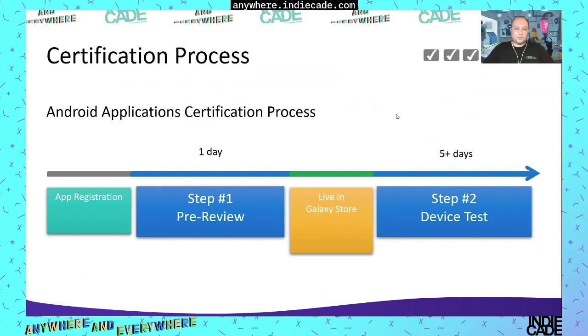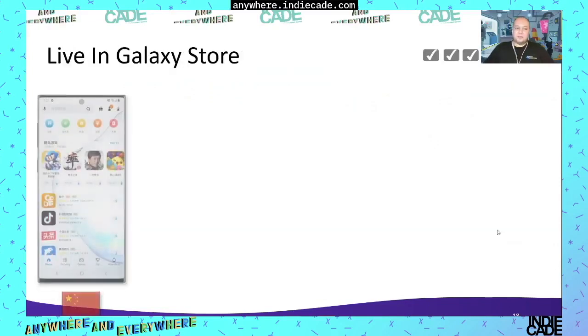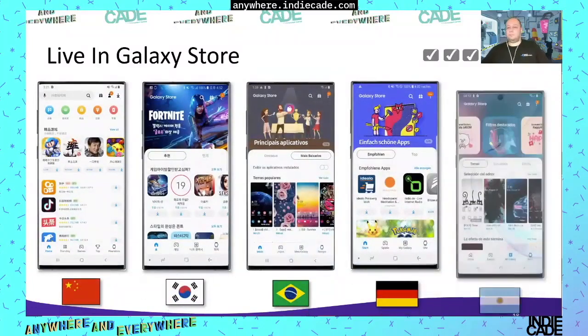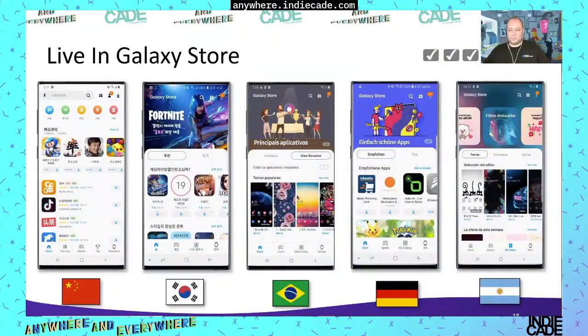So this is pretty much the certification process. You get the app registered, then it takes a pre-review, then goes live at the Galaxy Store, and around 5 days it's being tested in the different stores. And after that, you're going to be live in the Galaxy Store. So the markets that you say it's going to be deployed in, you're going to be able to see it there.